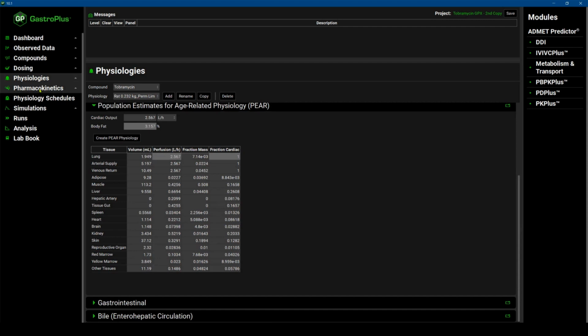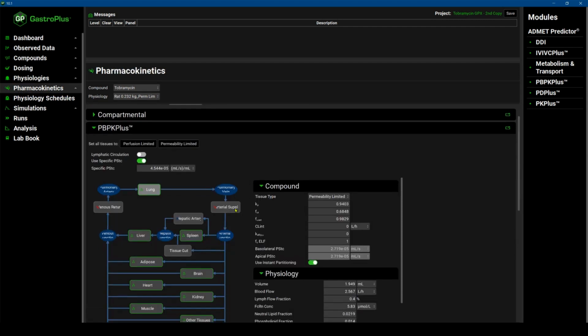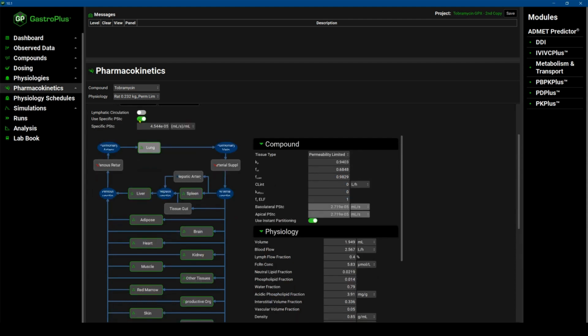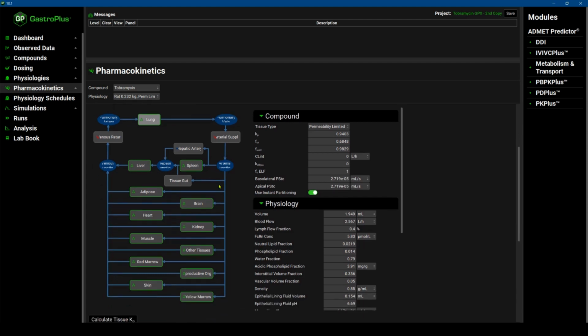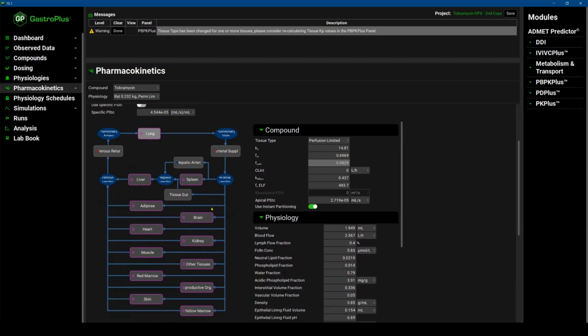We will go to pharmacokinetics, and here we already have, as I said, software remembers the previous run. So let's revert it to the initial situation. It should be similar to the previous example. We should have by default perfusion limited tissue model, and we shouldn't have any PSTC.